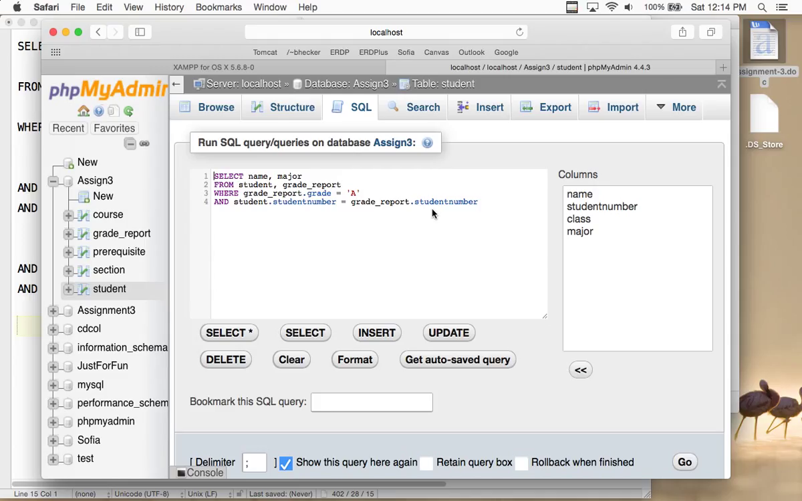Last but not least, retrieve the names and the major departments of all students who do not have the grade of an A in any of their courses. Well, let's see, that's going to be very similar. So we got the name of the student name, we got the major, from student, grade report, where the number is equal to number, and wait a minute, this is an easy one. They didn't get an A.